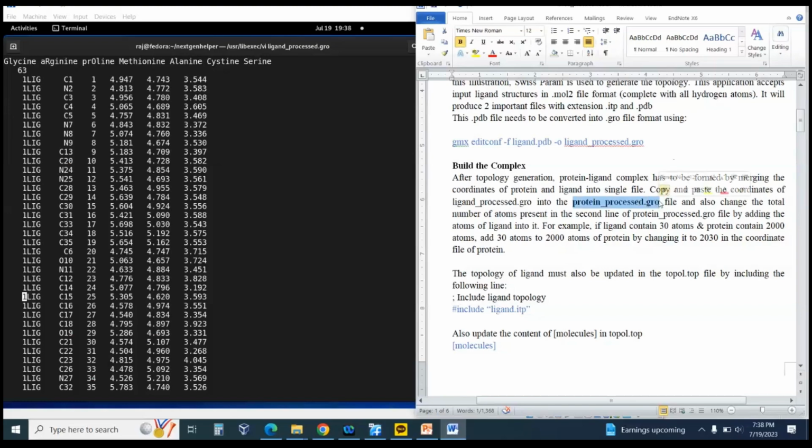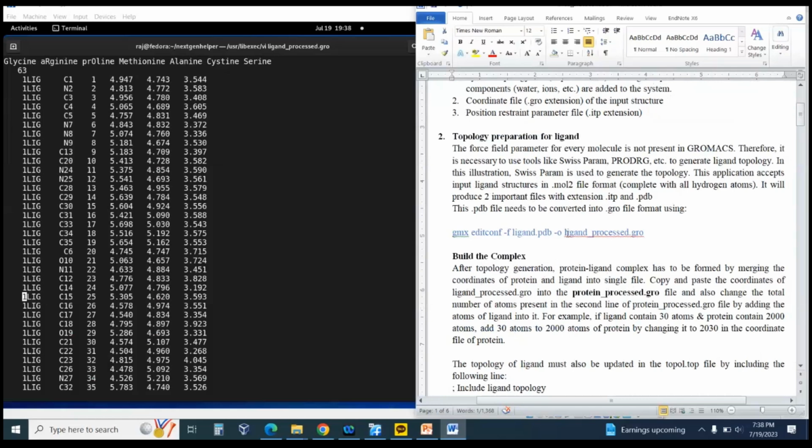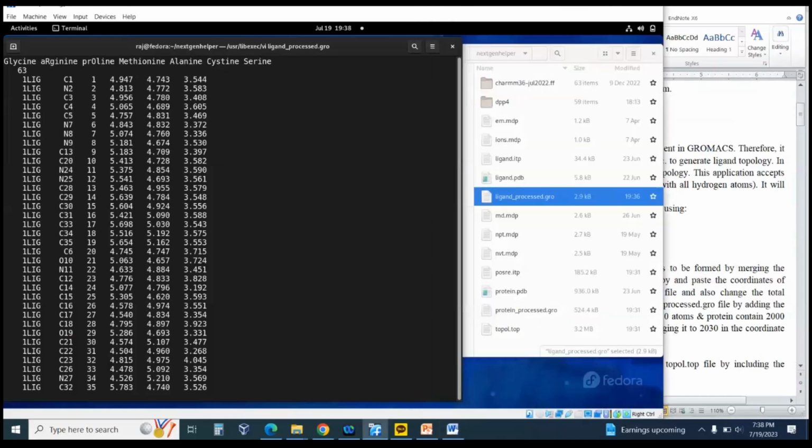Remember, in the first step, what we did was convert a PDB file into a GROMACS file. So this is just for the protein. We need to add the ligand also, right, in order to simulate. So we will use these coordinates and put them into the protein GROMACS file. So remember, these are the atoms which are present in our ligand. So I will copy them.